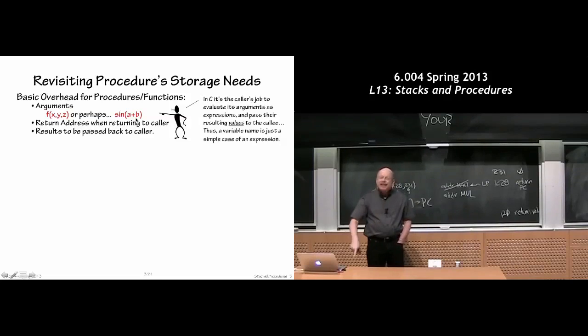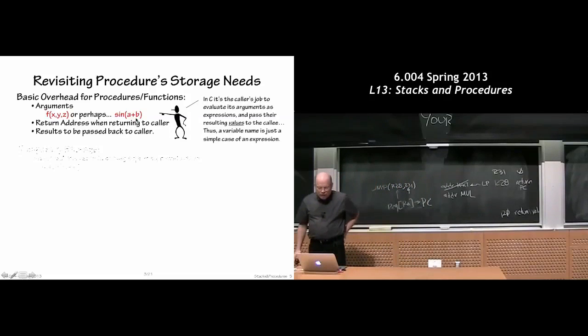sum. It's not actually passing little pieces of code in. The code there is just a way of telling the compiler, compute this expression, and the value of that expression is what gets passed in as an argument.